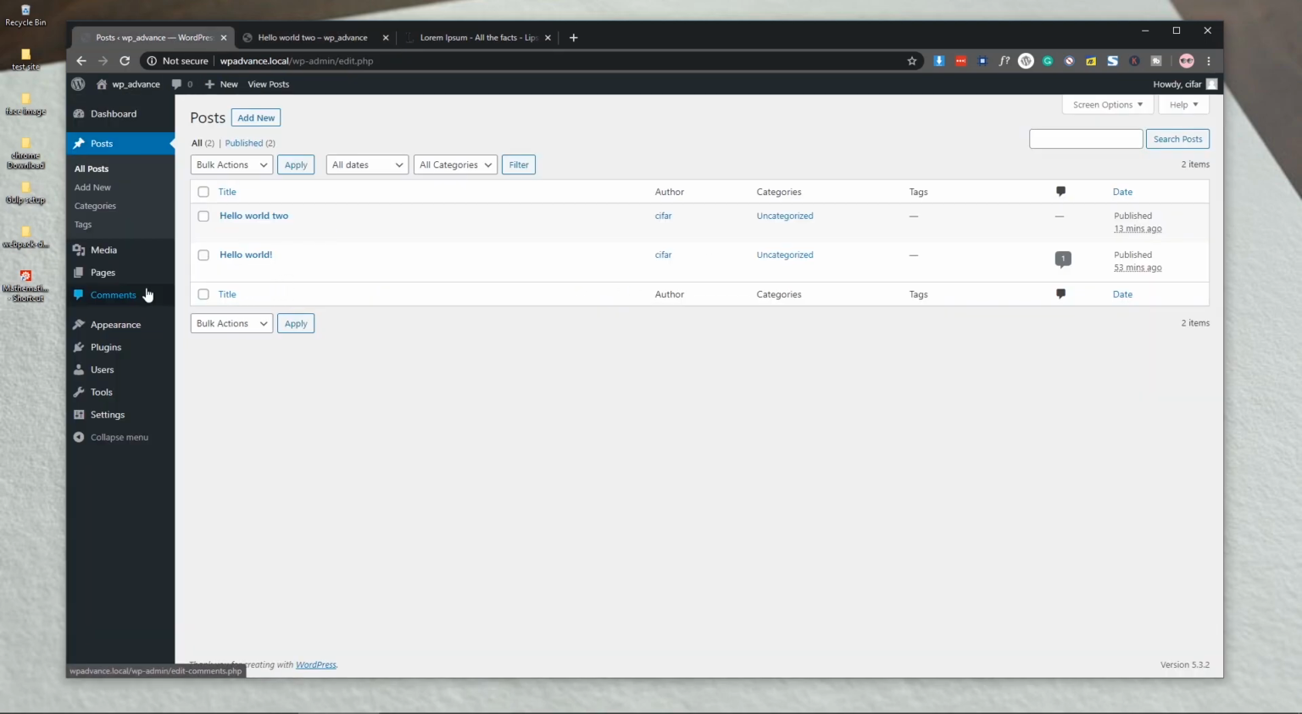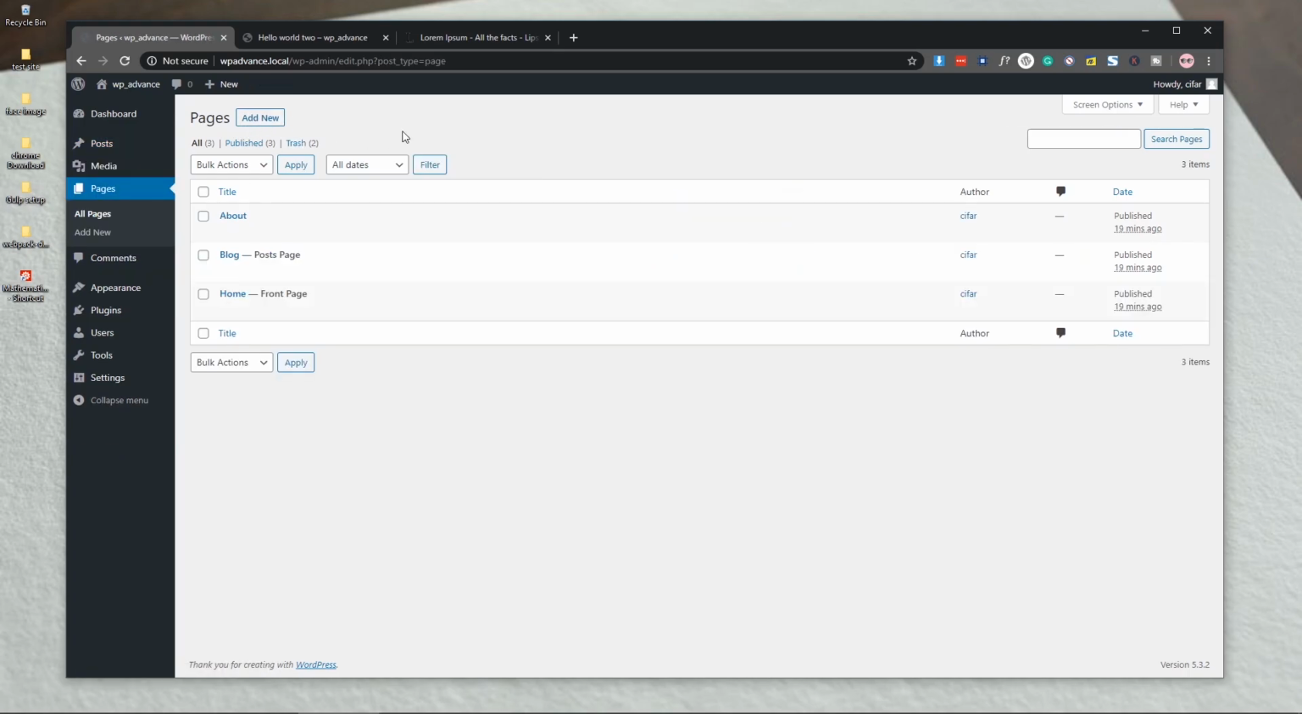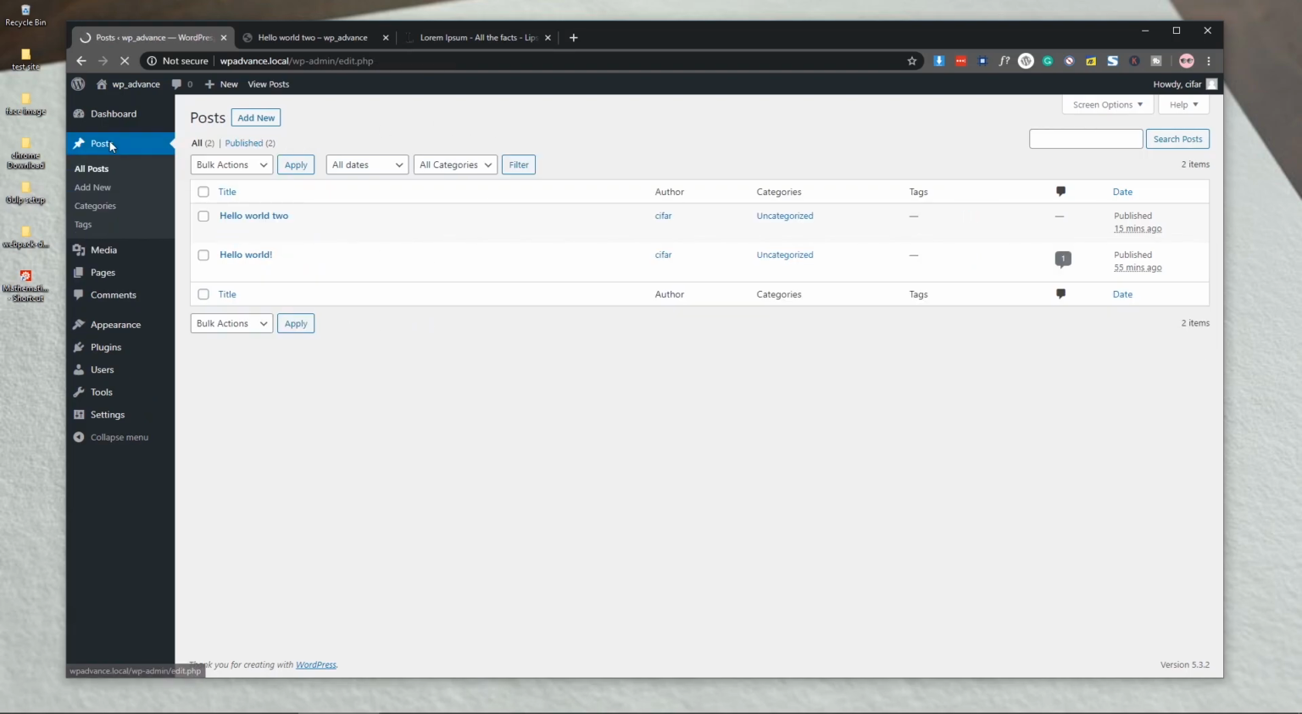Also WordPress has a pages option where we can add a new page and delete our page. It's also a post type. So WordPress has these by default. If you want to add a new post type, something like team members, where you can add your new team members and delete your old team members, that will be fine.